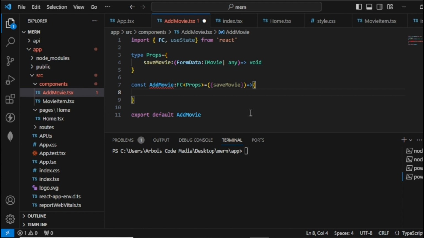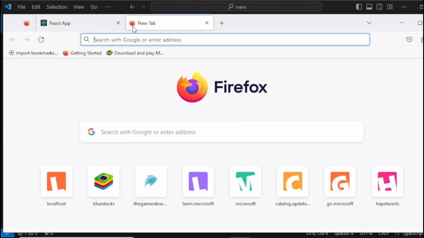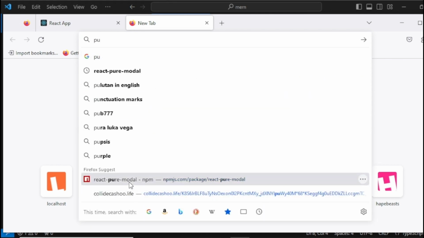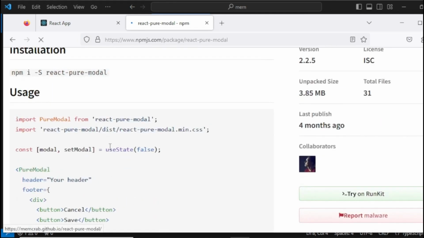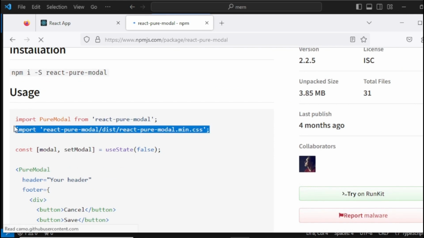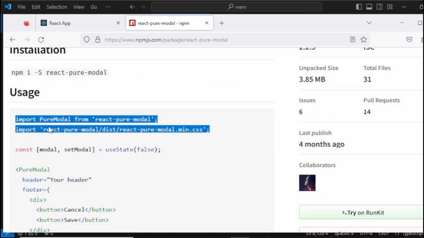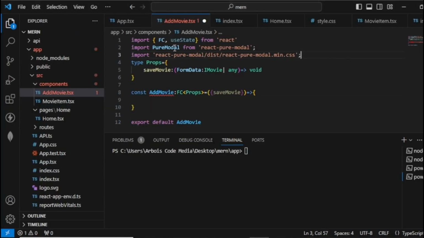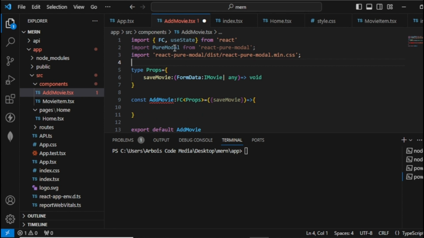Okay. So for our next step, we need to import the Yup model. So head over to our browser, and let's search again, the Yup model React. And then let's copy this import section here. So let's copy that. All right. So that's one of it.